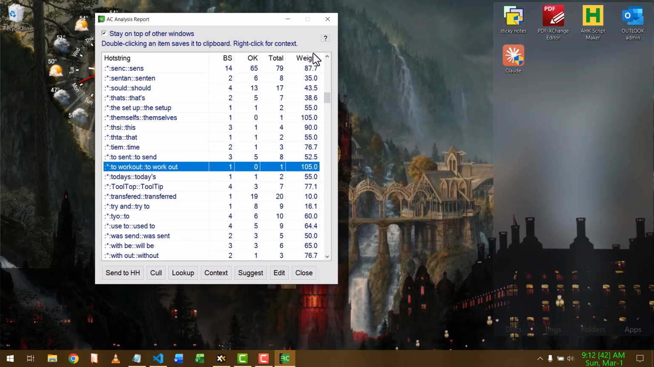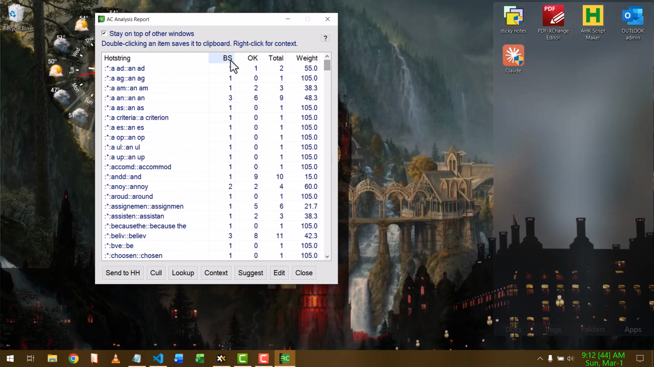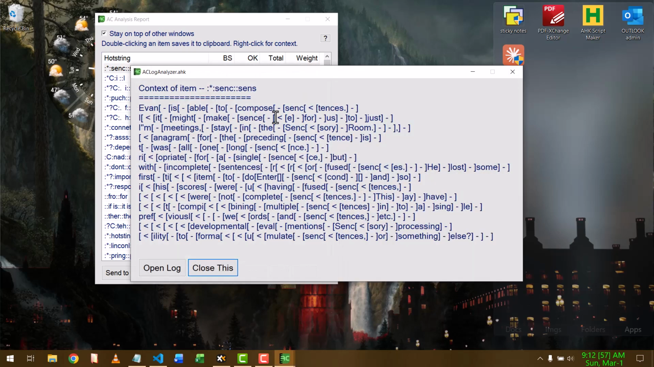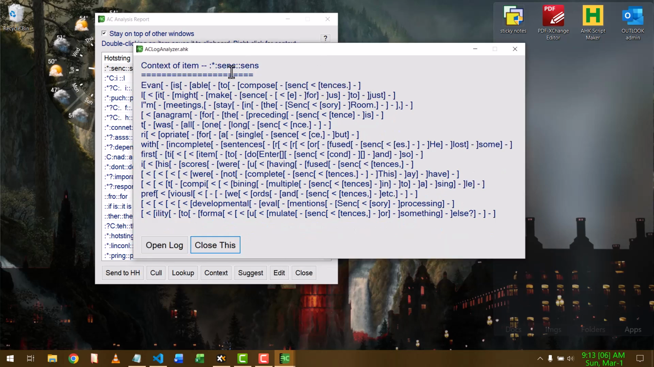So let's see, what do I want to look at? With the backspace ones, you can sort by clicking the header, and so it says up here, double clicking an item saves it to the clipboard, right click for context. So I'm going to right click this. What this does is it goes to that ErrContextLog.txt, and it searches for the hot string, and it returns all of the items for that hot string.